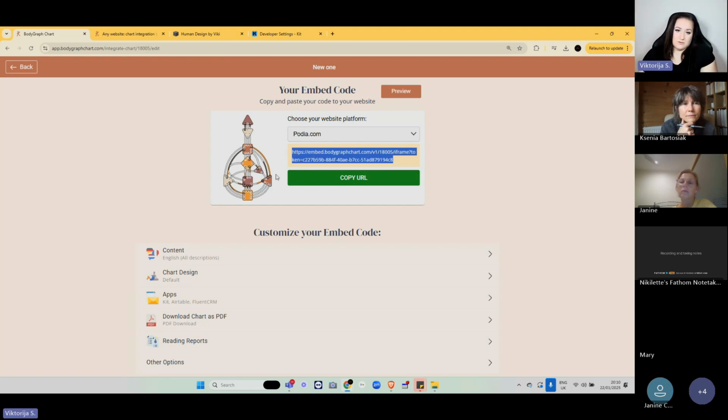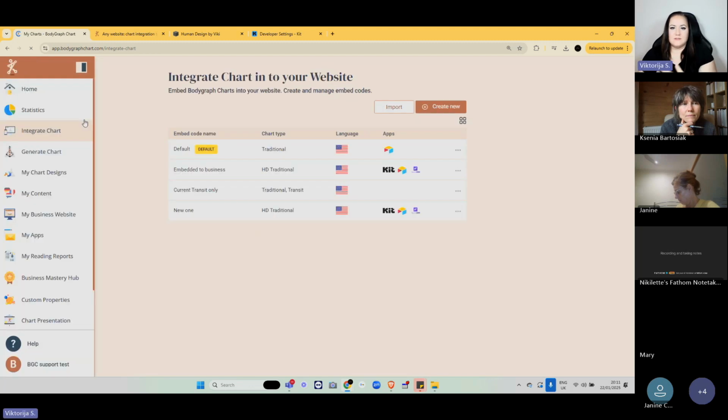That means that you can have a chart calculator at the Podia's landing page. So here you go, even though it's designated to the Podia, that doesn't mean that you cannot try it on different platforms and test if it actually works. Now let's try, for example, to see how long it takes to get the embed code on the website together.